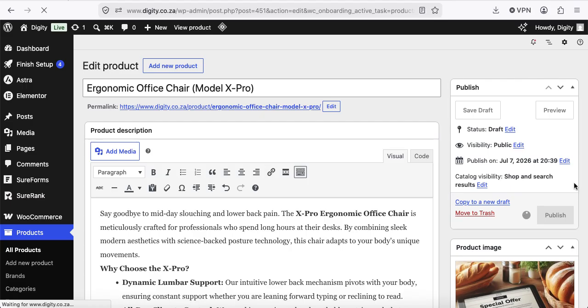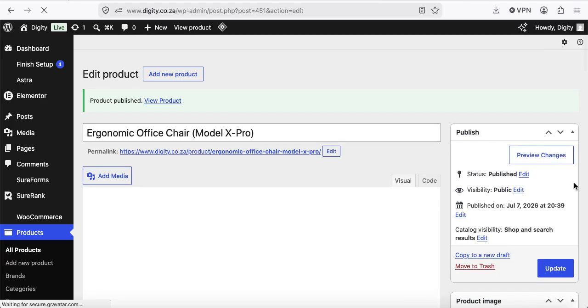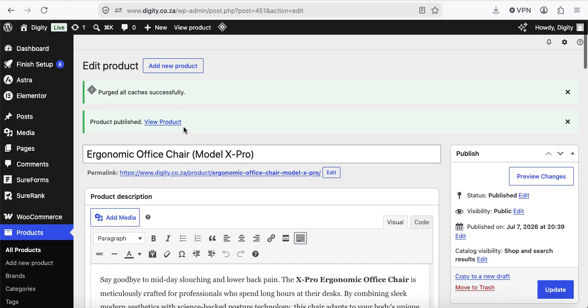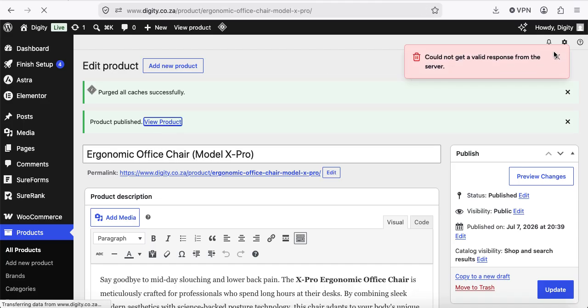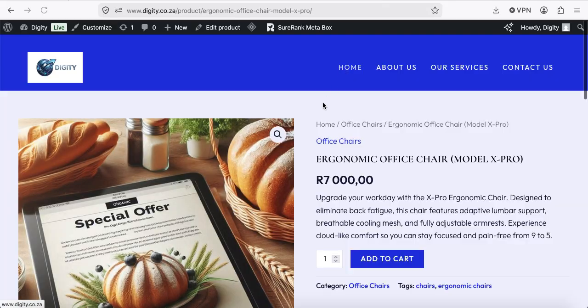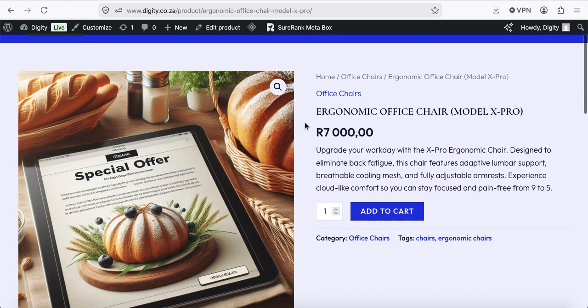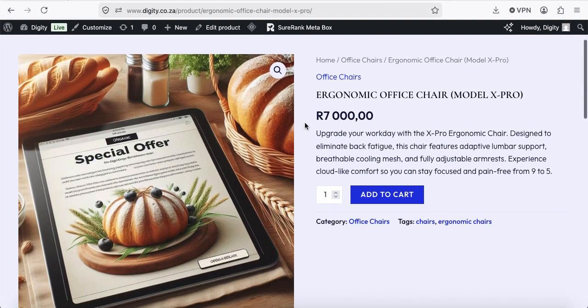And that basically publishes your product to your store. So I'm just going to wait for that. Okay, so now that your product has been published, all you then do is go to view product. Just going to go out of this. So you go to view product, and this is basically what your product will look like.